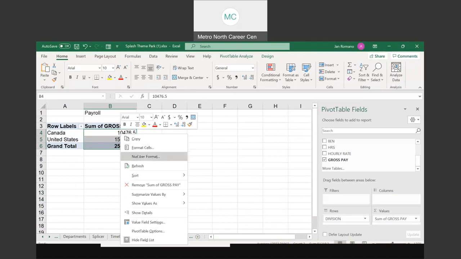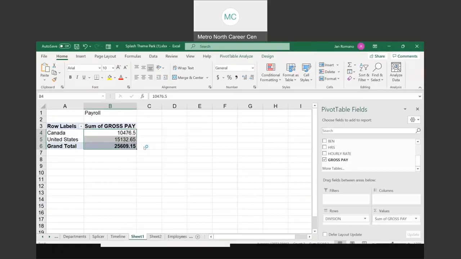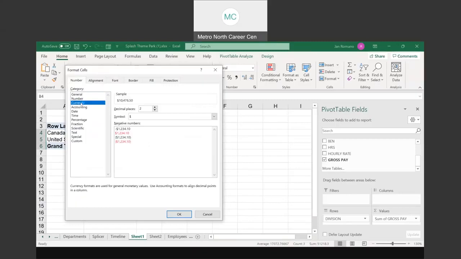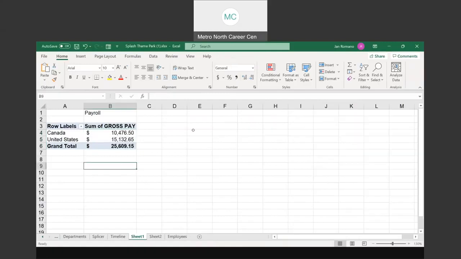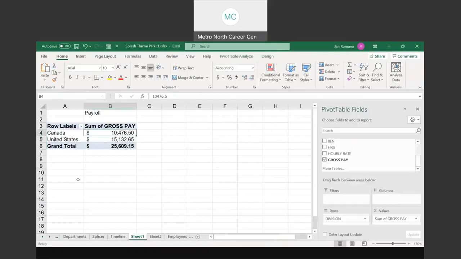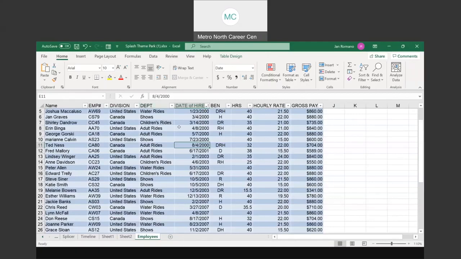and you can go and format the cells, and you can choose currency or accounting, either one. Or you could have just used the shortcut buttons on your ribbon. But this is money. So we're spending $10,476 for gross pay, payroll in Canada. And this is again before taxes. So again, notice the spreadsheet does not have taxes. I can't get that data out of there if it's not in the original database.